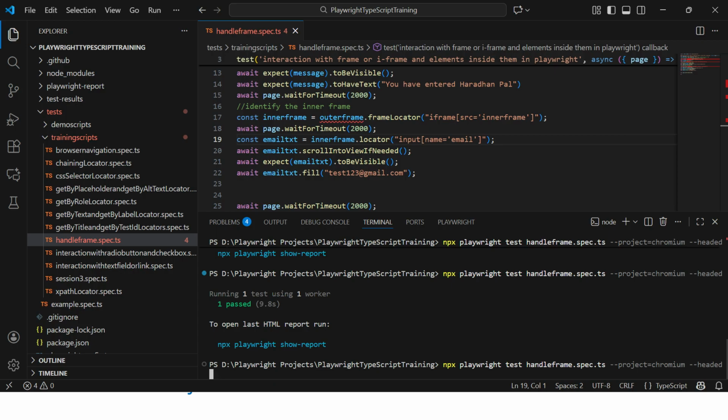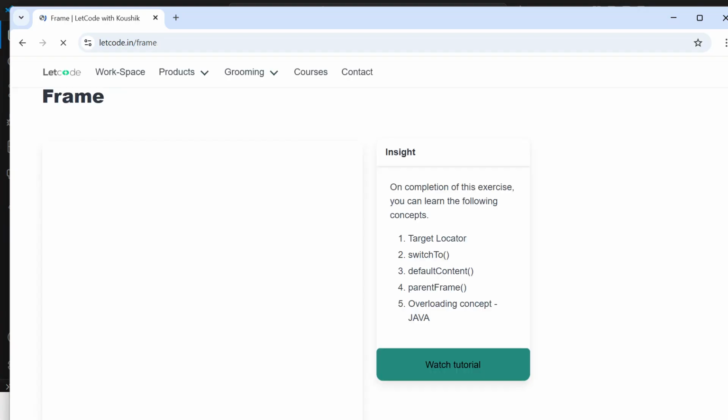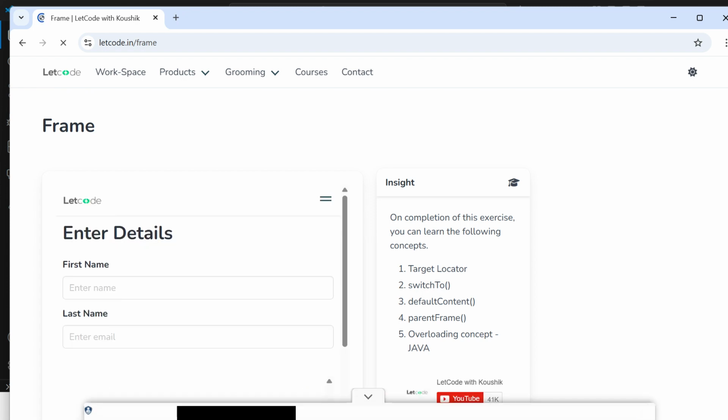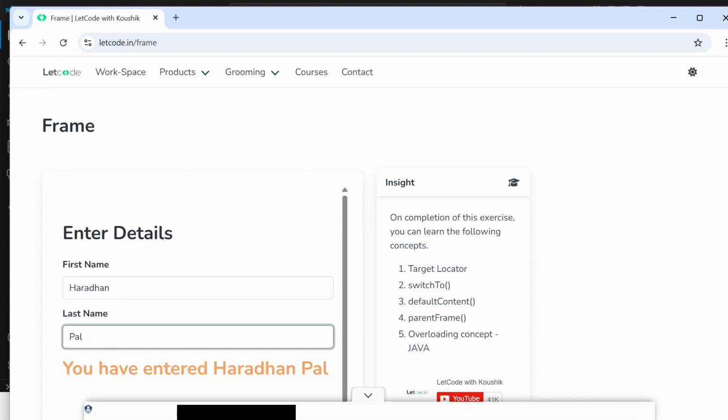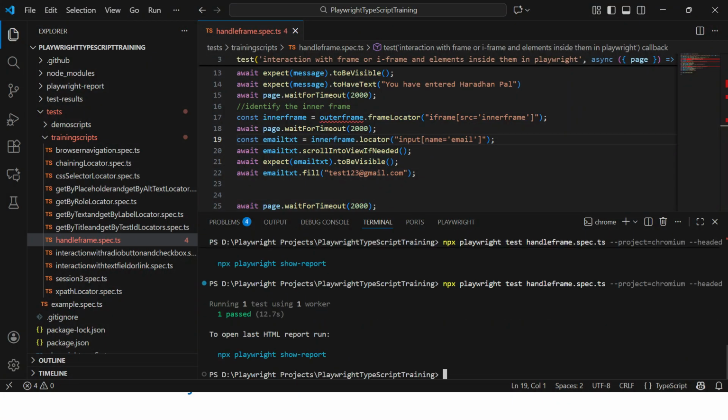Let's run the code again in the Chromium browser. It will open the page first. It will enter the value in the email, first name and last name field. It will validate that message. It will scroll down to the element where email is there. It will enter the value test123 at the rate gmail.com, and your test case is getting passed.